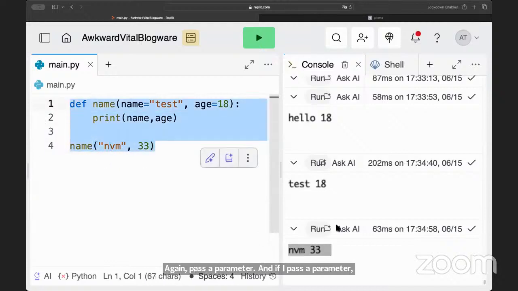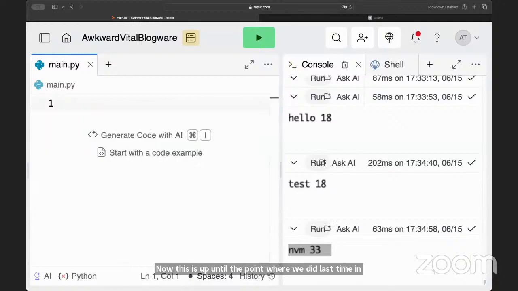Now, this is up until the point where we did last time in functions. And I told you about return today. I explained to you about return today.